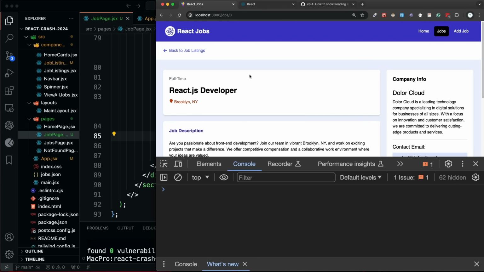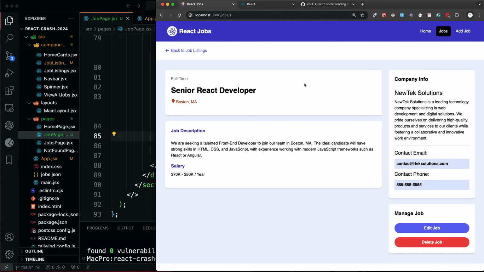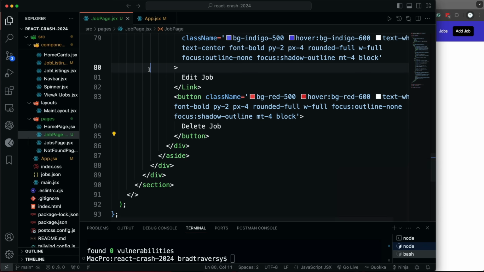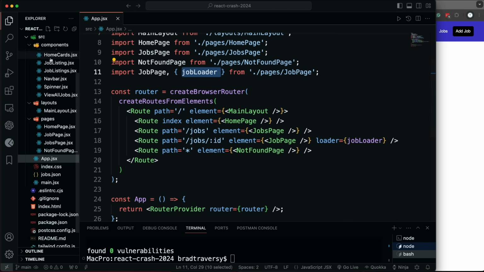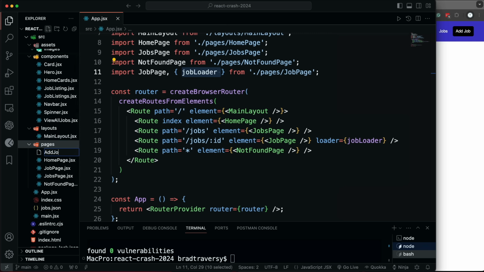And let's make sure we're not getting any errors. Cool. So we now have our single pages. So now we're going to do the add job page, which right now doesn't exist. So let's create the page. So under pages, we'll say add job page.